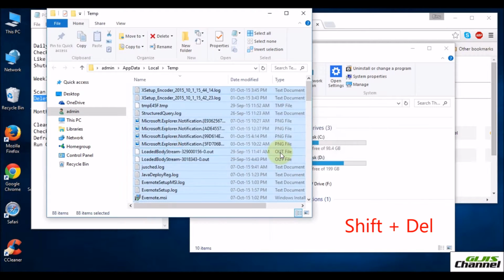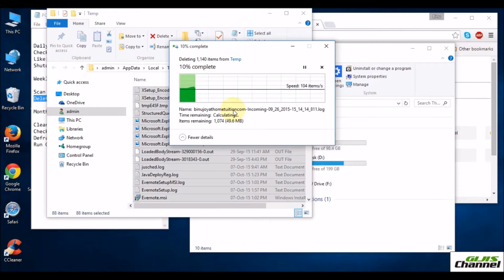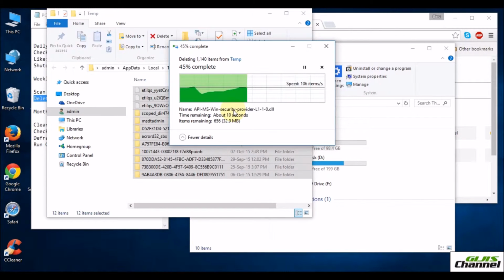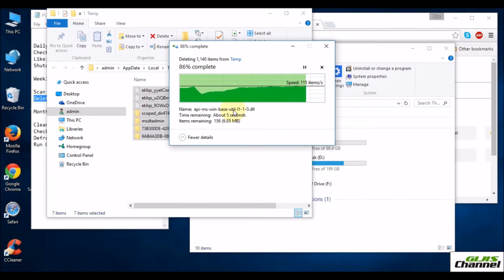Yes, continue. Fine. What is the difference between simple delete and shift delete? Shift delete makes sure you delete without sending those files into the recycle bin.